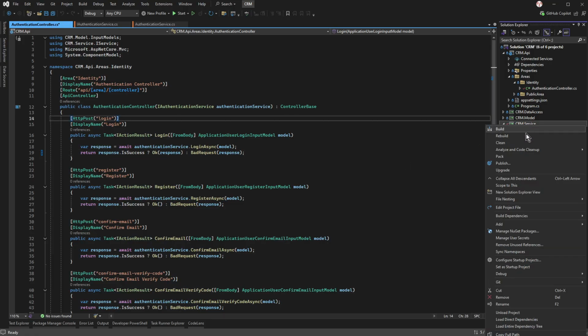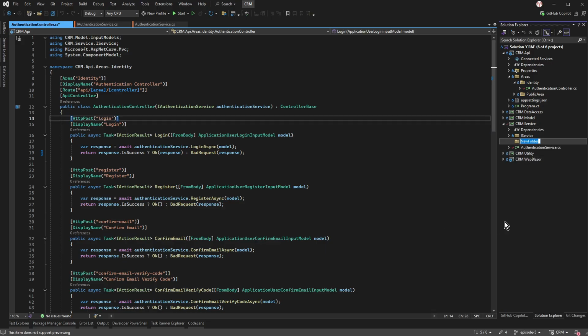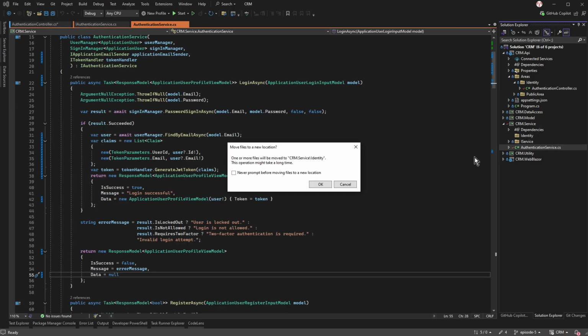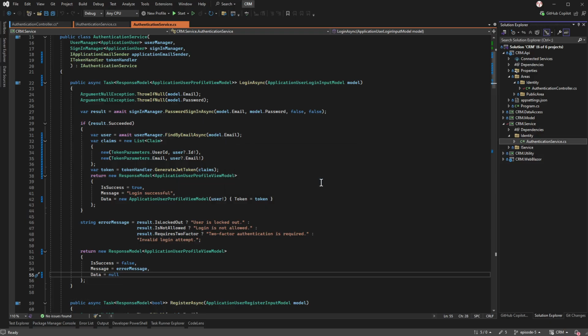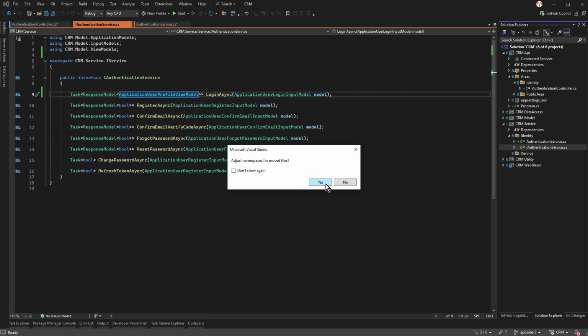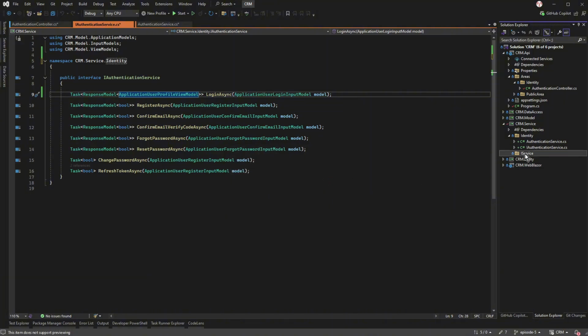Alright, now to keep things consistent with our API project, I'm going to create a folder called Identity here in the service project as well. I like to keep a similar structure across projects because as things grow, it really helps to find classes more easily, especially when the solution gets bigger and bigger over time. Okay, next I'm moving the authentication service and its interface into the Identity folder, just keeping things organized. We don't need the old folder anymore, so we can safely delete it.